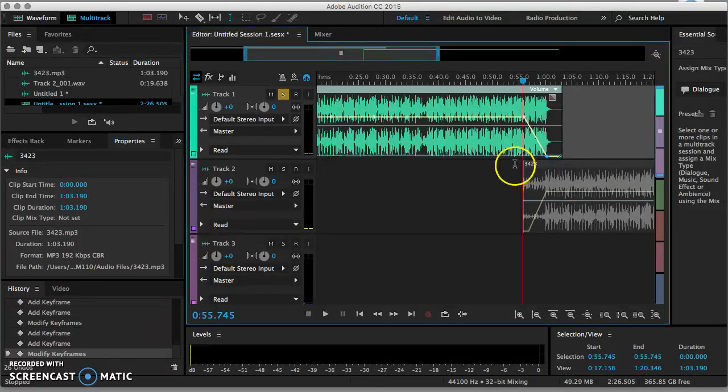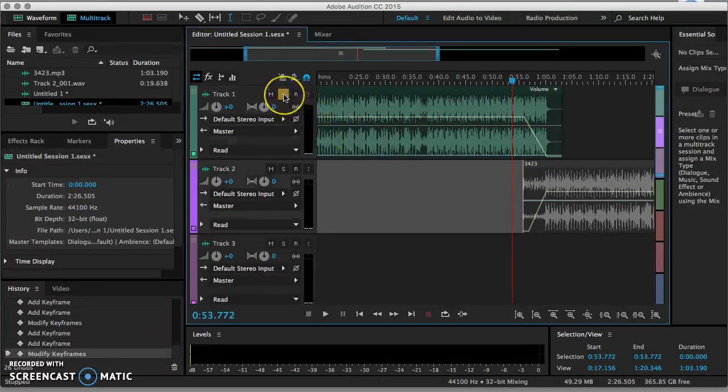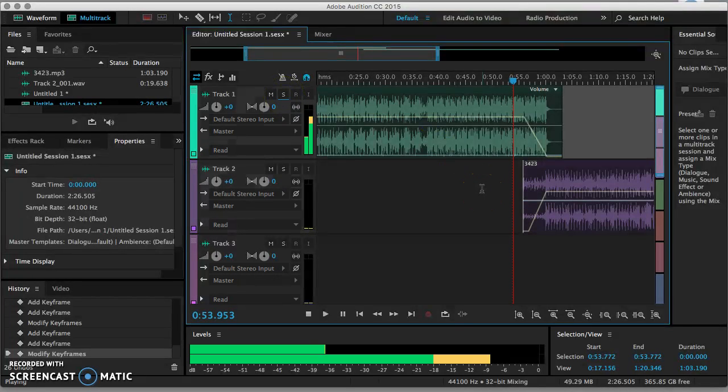And this will also create the crossfading effect if both are in listenable mode. This one's in solo, so the other one is muted. Now you can hear them.